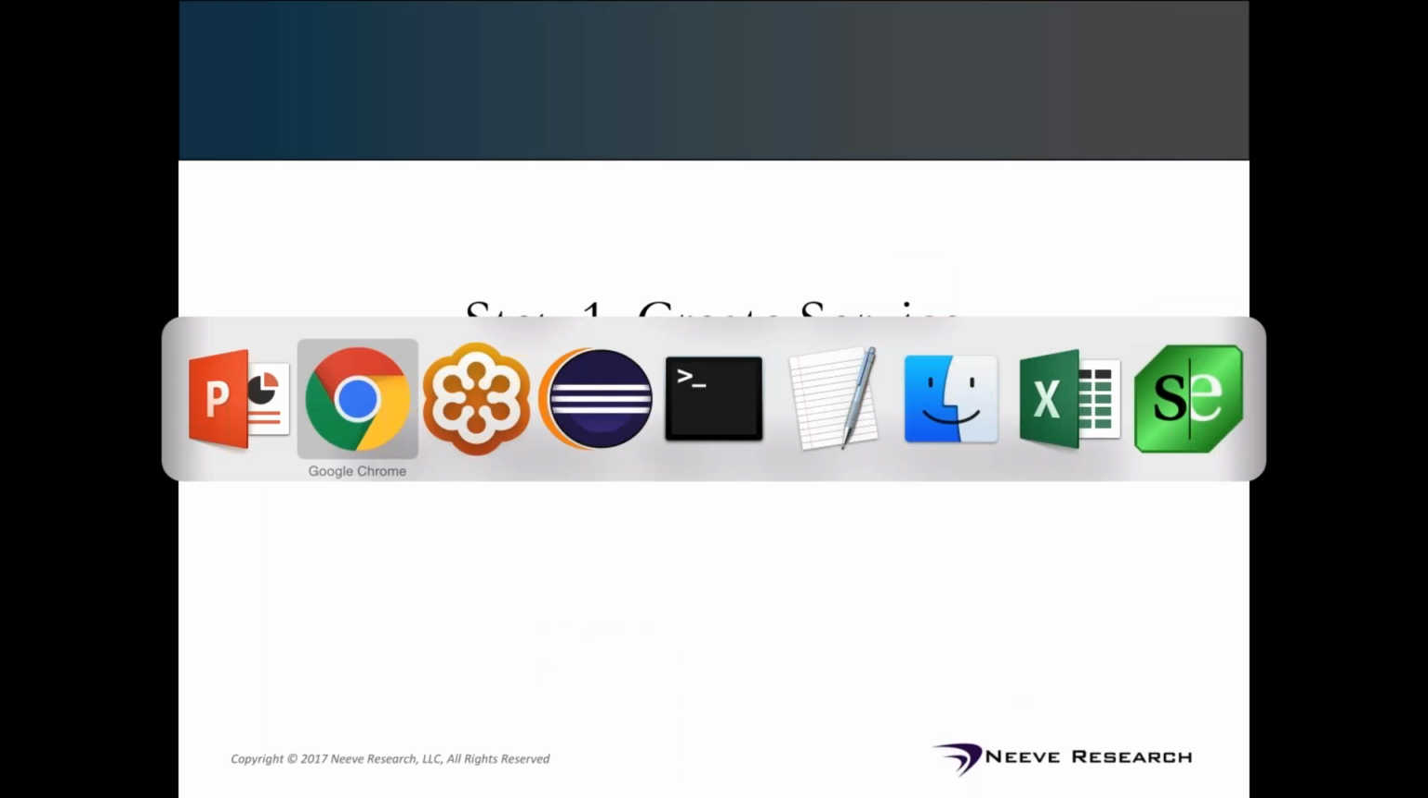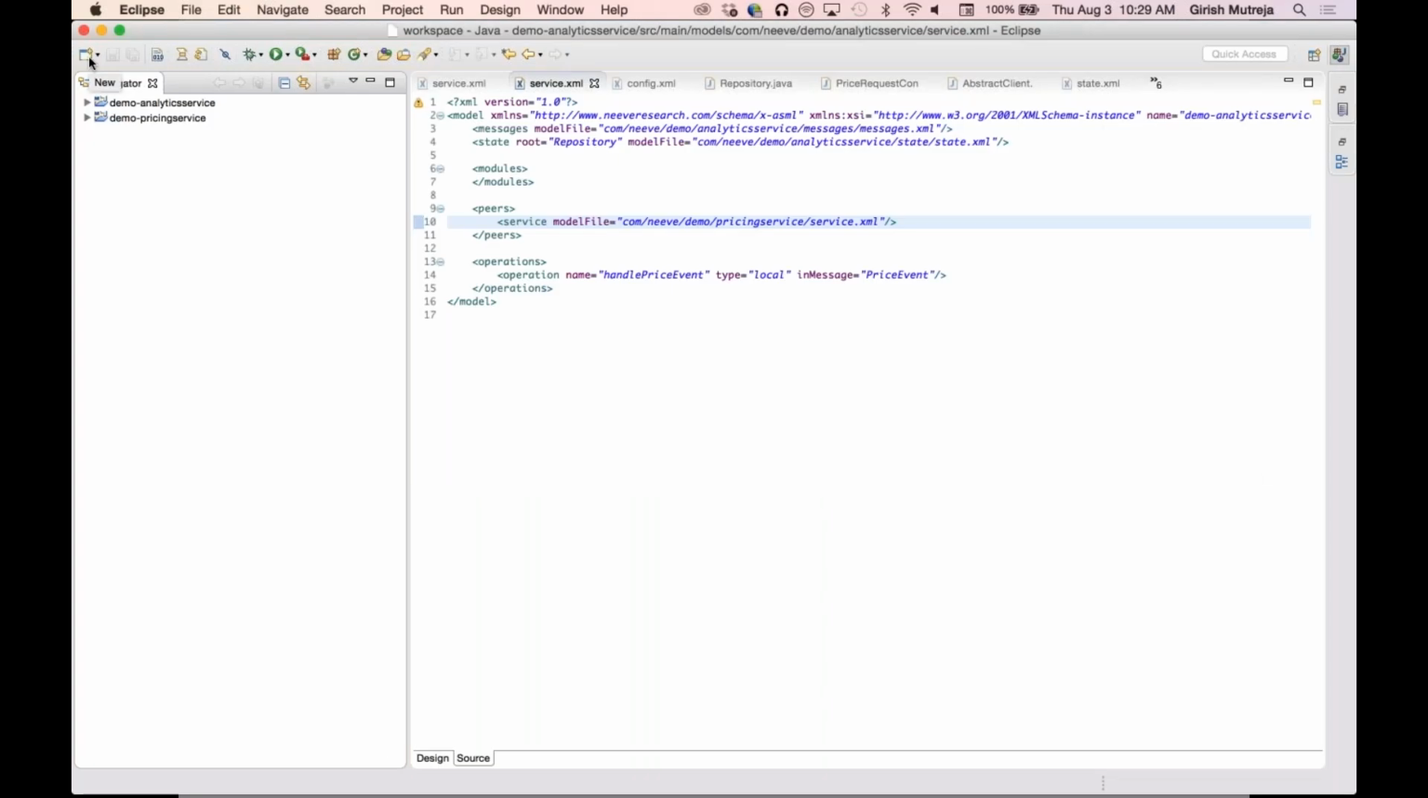So let's talk about service creation. I'm going to now actually start creating a service. Service creation does happen using Maven templates. So I'm just going to quickly create a customer service.